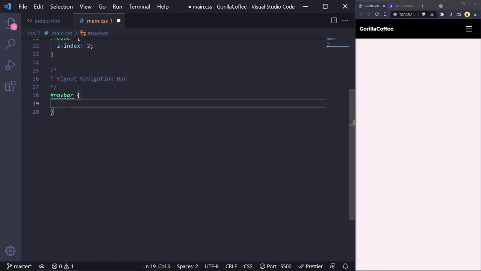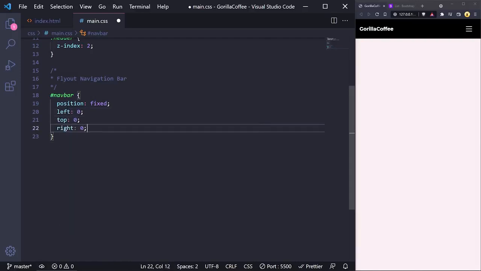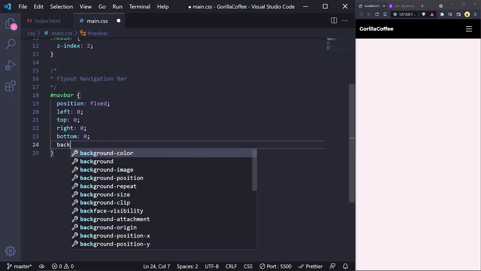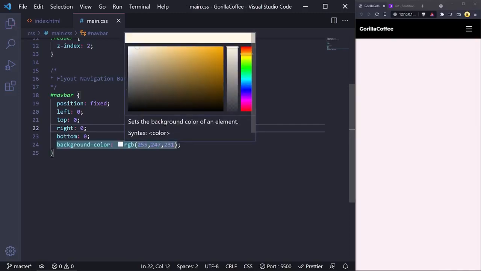So on the navbar, let's do the position as fixed, because even if somehow we scroll down, I want the menu to always stay on top. So let's do position fixed. Then we go left 0, top 0, right 0, and bottom 0, clockwise, and we're good to go. And let's give it a background color. So background color of something like RGB 255, 247, and then 231, which should be a very creamy white color, as you can see, like so.